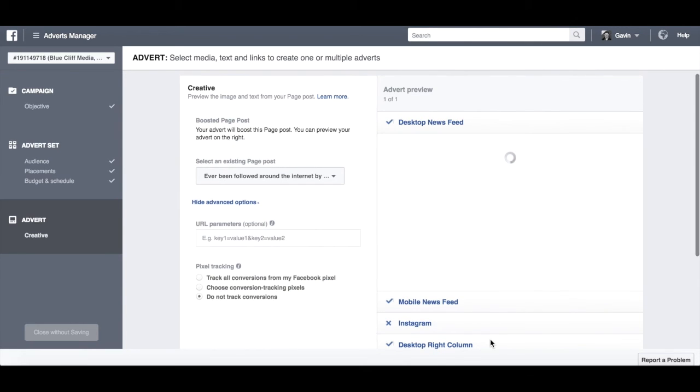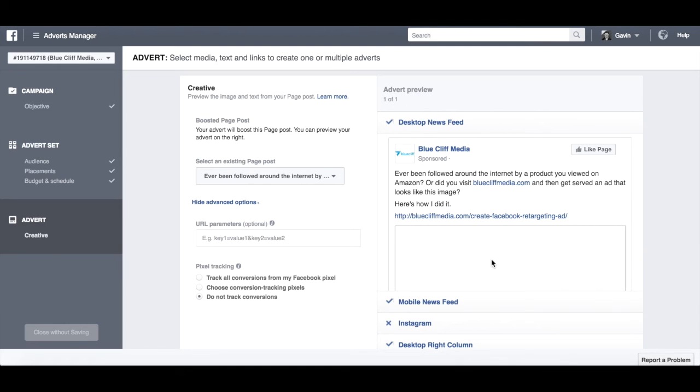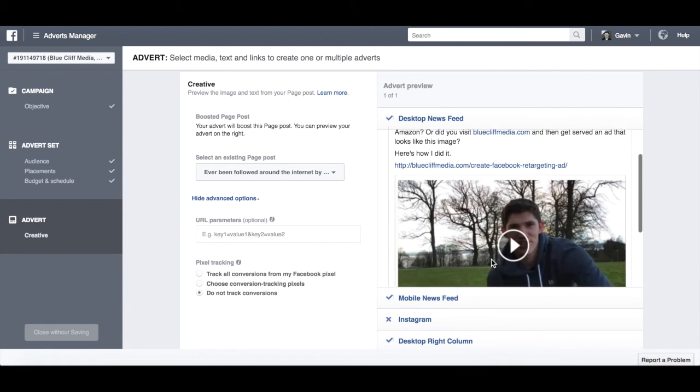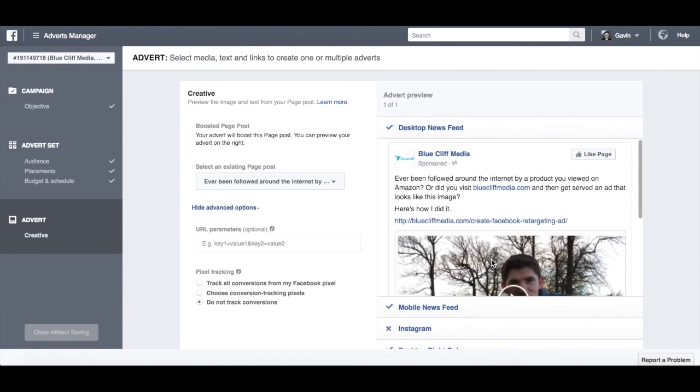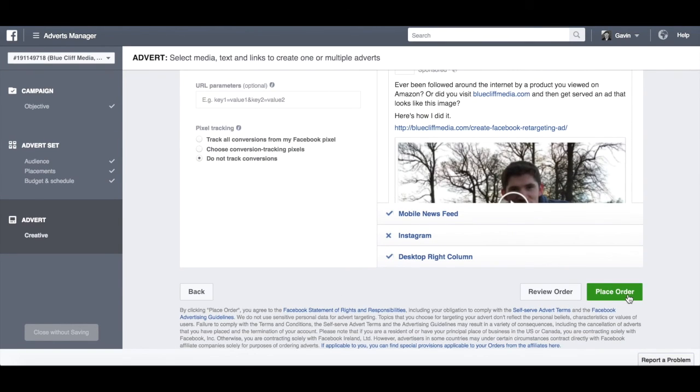it will take you to design the actual ad. But since it's a boost post, you don't actually design the ad. It's just exactly the same as how you posted it on the wall. Then it's a simple case of clicking place order, and that's you. And there you have it. That's how to boost a post through the Ads Manager. As you can see, lots of different benefits in doing so there.